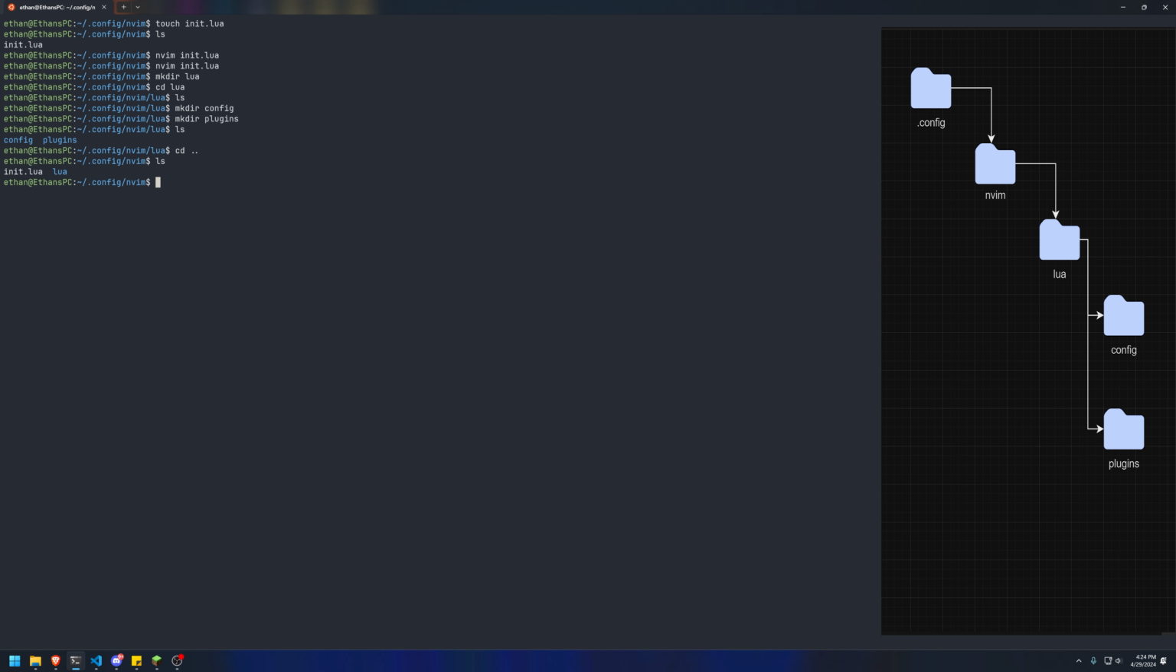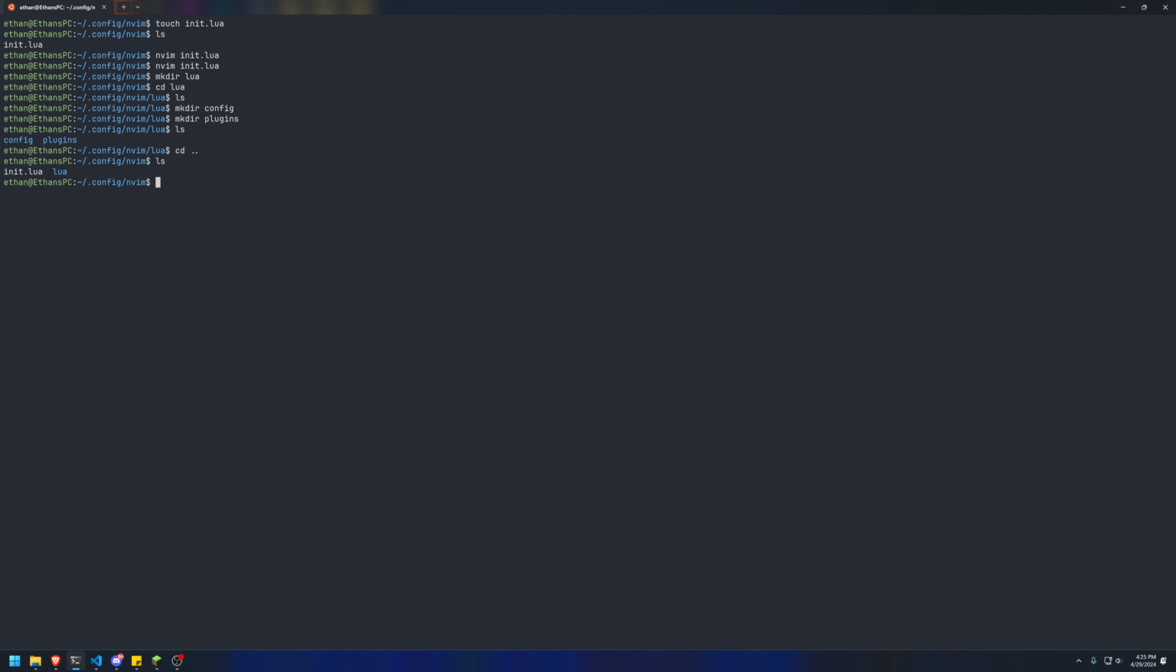So basically we have our .config in the home directory, we have nvim inside of our .config directory, and then inside of nvim we have our init.lua, which is our main file for loading in Lua scripts. Inside of our lua directory, our init.lua can import any scripts very easily without having the entire file path.